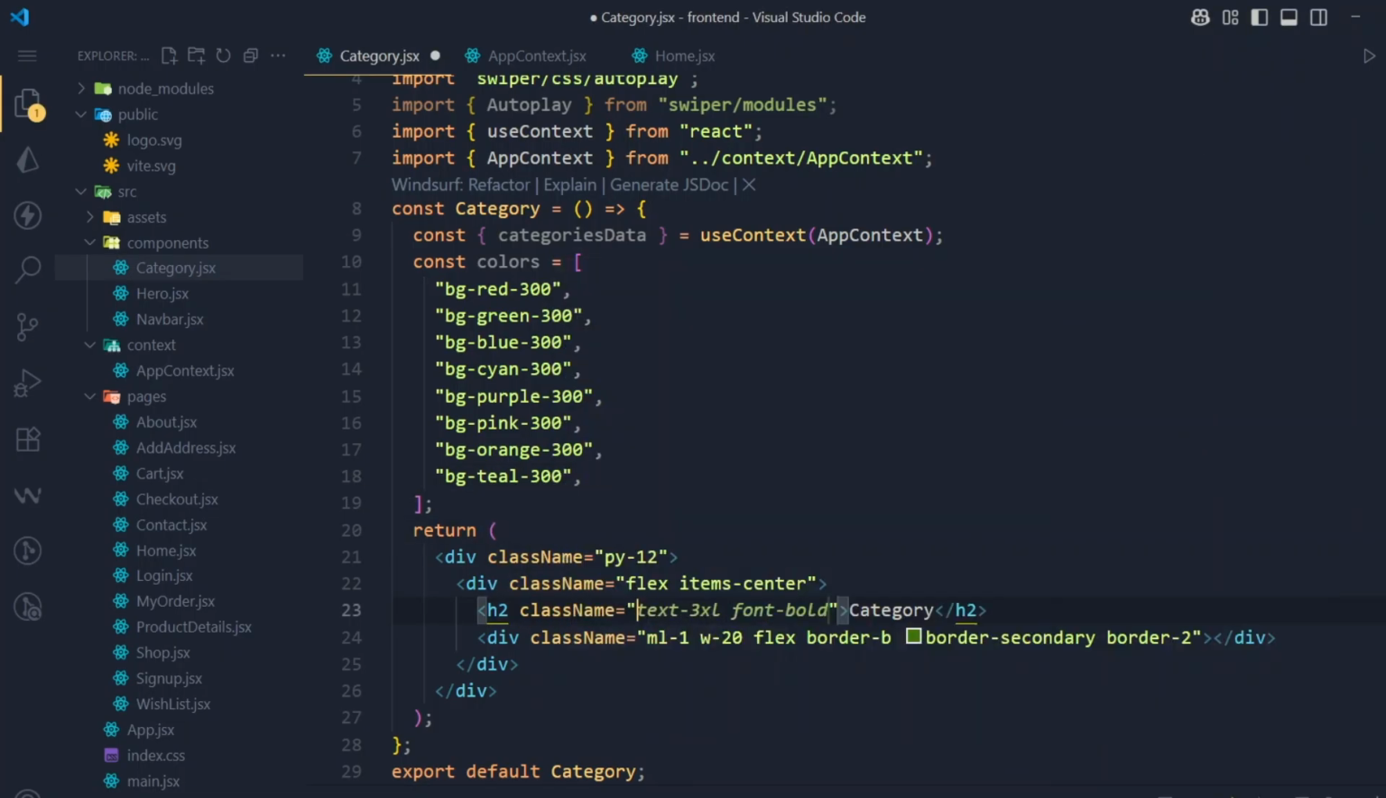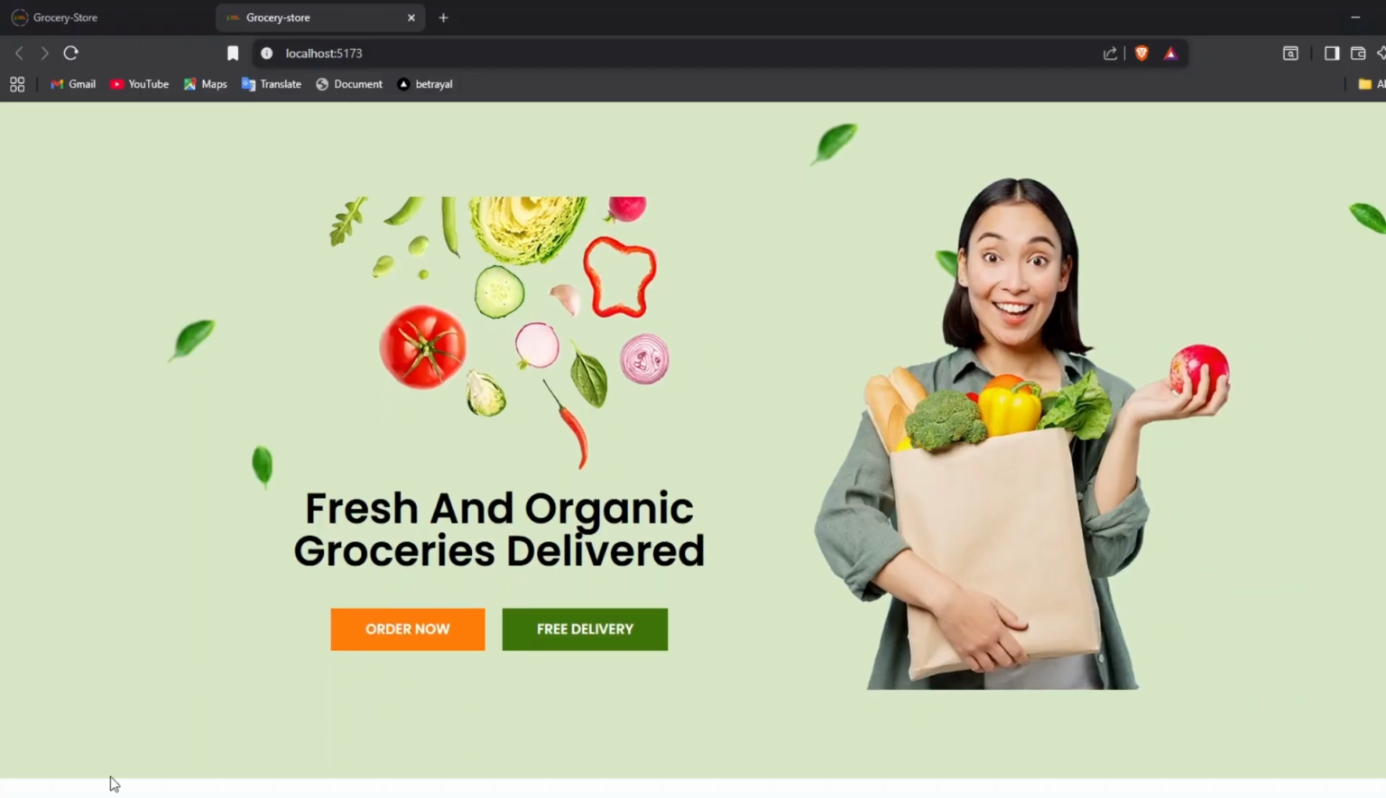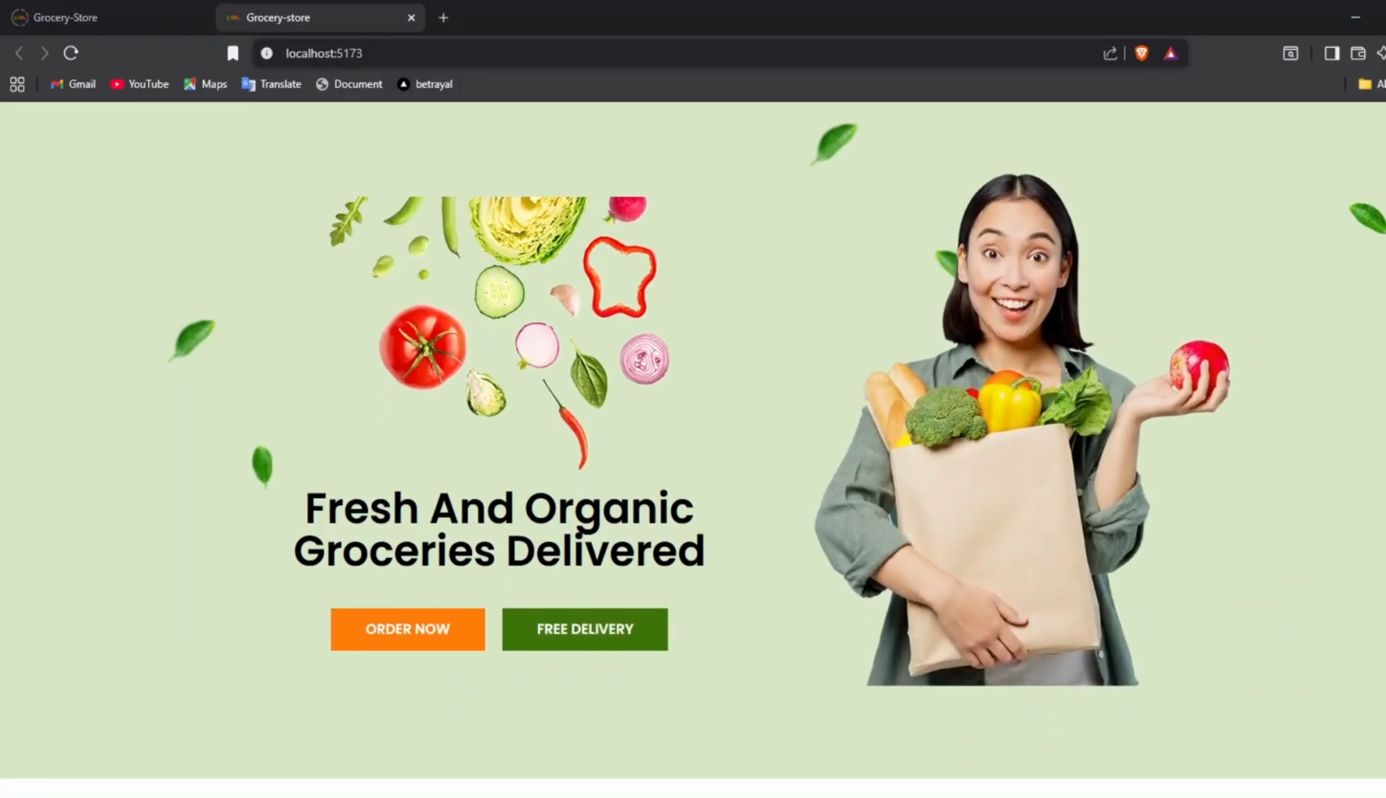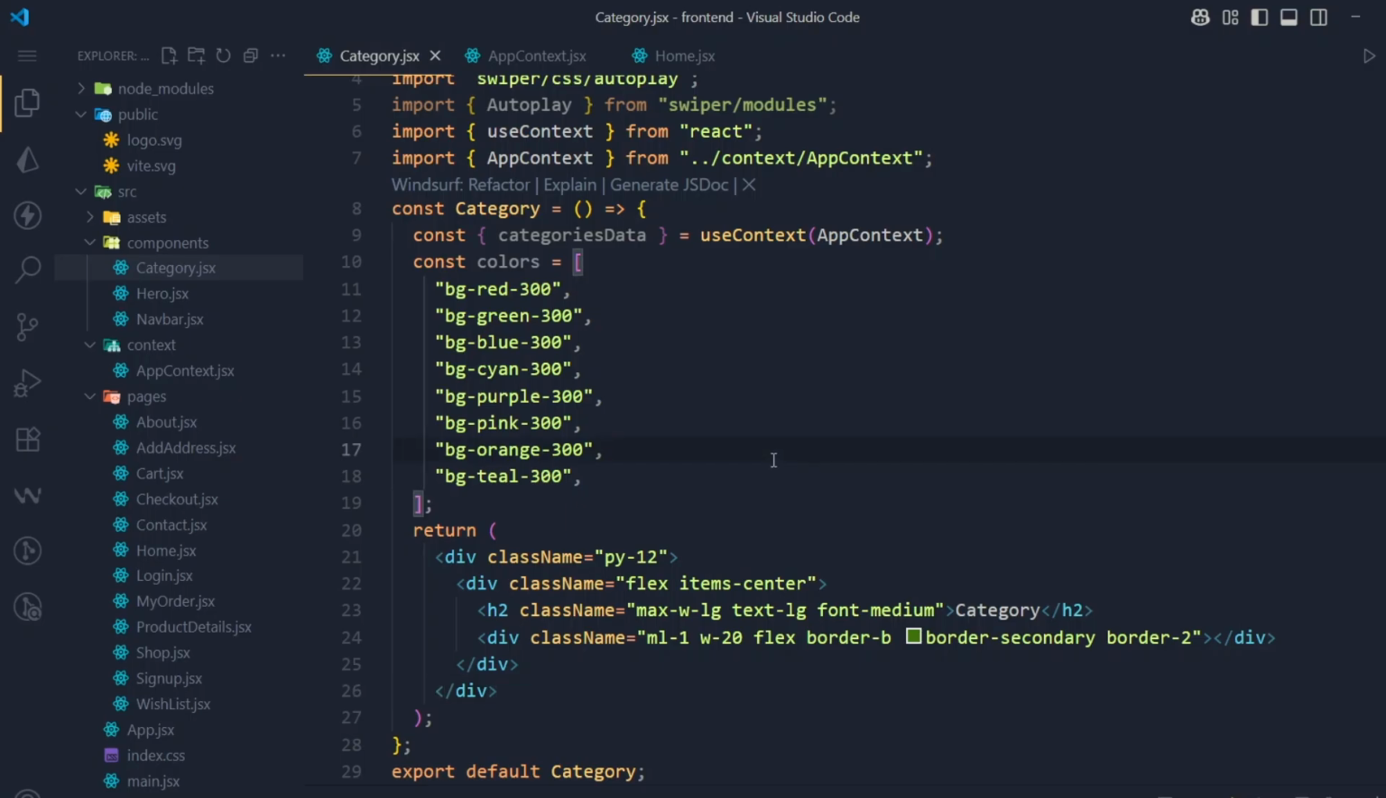So for h2, let me copy some classes here. We will apply max width, so maximum width will be LG, text will be LG, and font will be medium. Now you can see this beautiful text. Okay, this is the category text. I hope you have got my point.